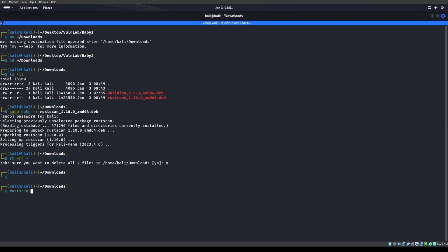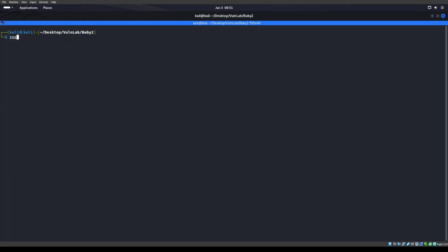So now we should have RustScan now, and we do. Cool. So let's go ahead and cd back into Desktop, VulnLab Baby2, and we'll start off with our RustScan here. We want to do -u limit of 5,000, -a, the IP address for the machine, which is going to be 10.10.78.184.